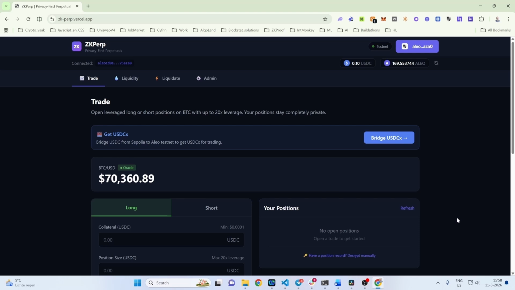The second improvement is the liquidation bot. Liquidations are now fully automated. We deployed a server running an oracle and a liquidation bot that continuously scans all open positions using provable record scanning. The third improvement is the integration of a real price oracle. Together, these improvements make ZKPerp more scalable, automated, and user-friendly for private perpetual trading on Aleo.